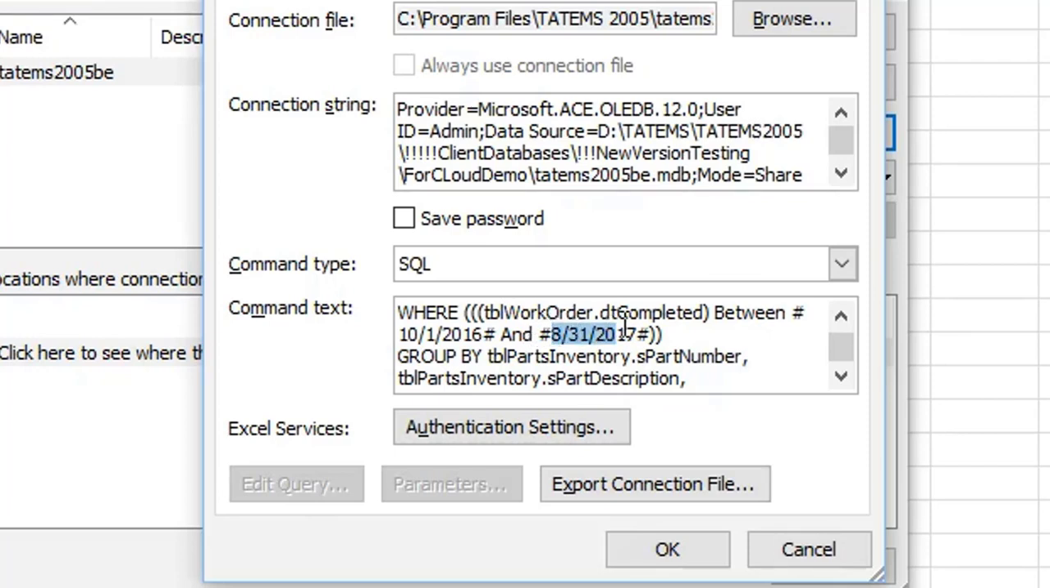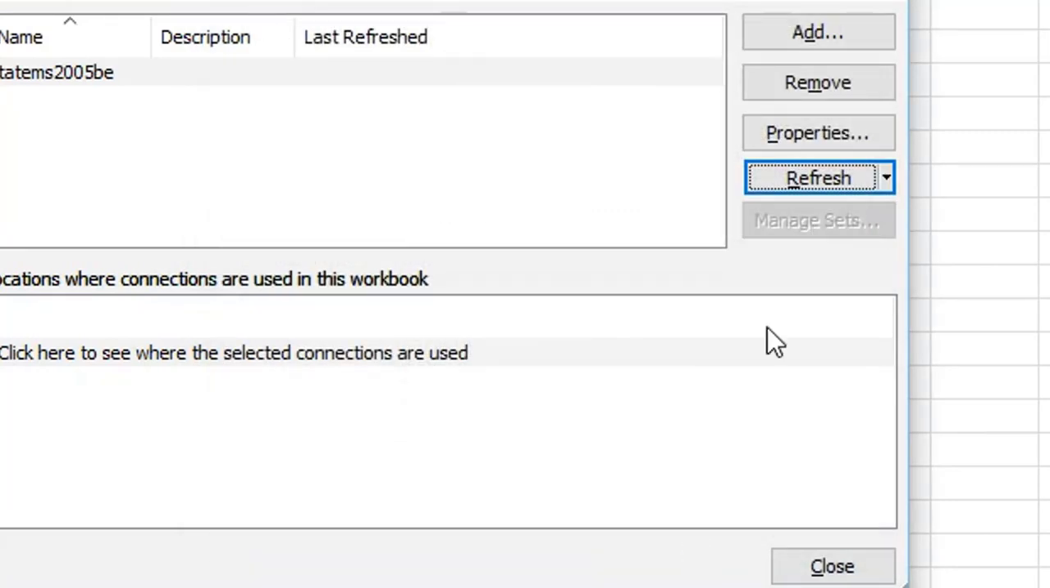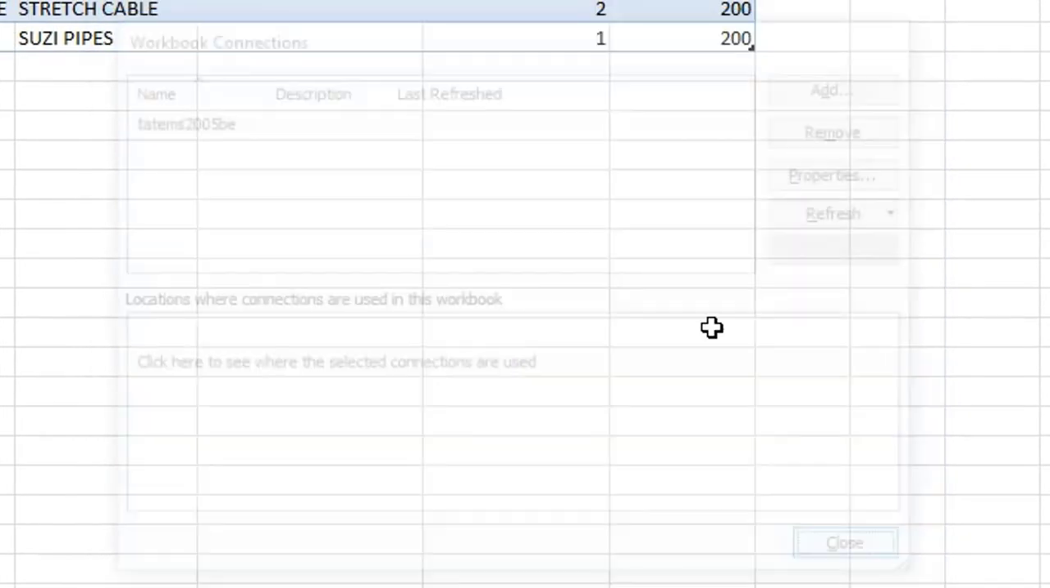Just highlight it and change it. So if I wanted to put in, instead of 10/1/2016, I could change this to 01/01/2017, for example. All right. And then I just click OK, close that. Once I've done that, I click OK, and then I click close.